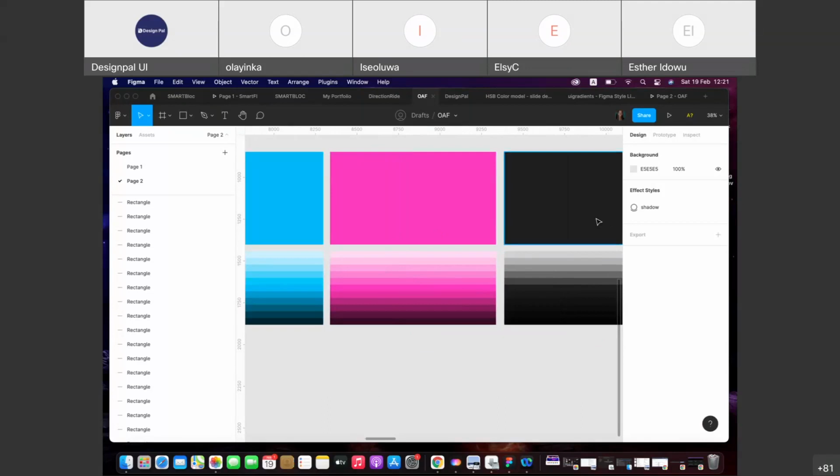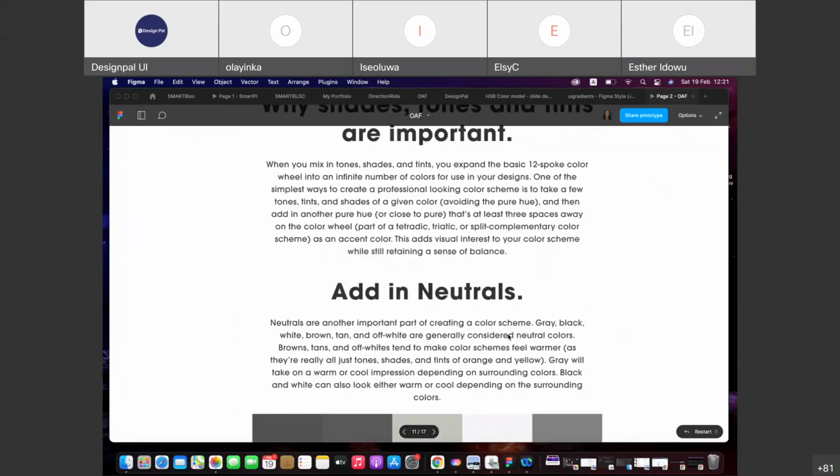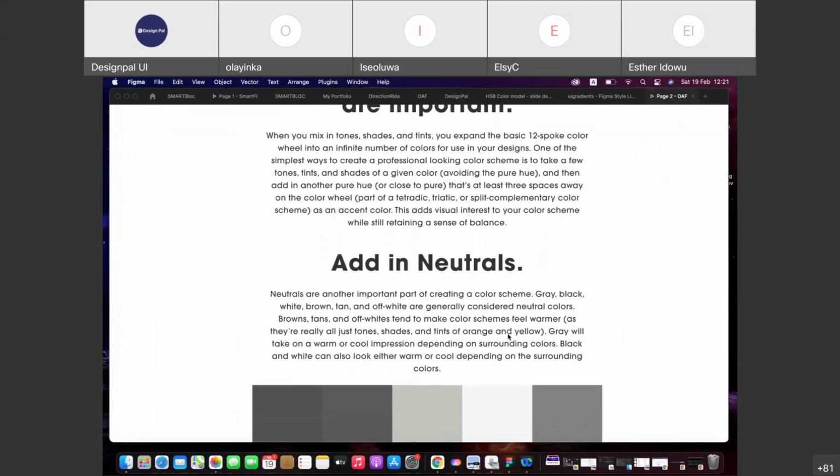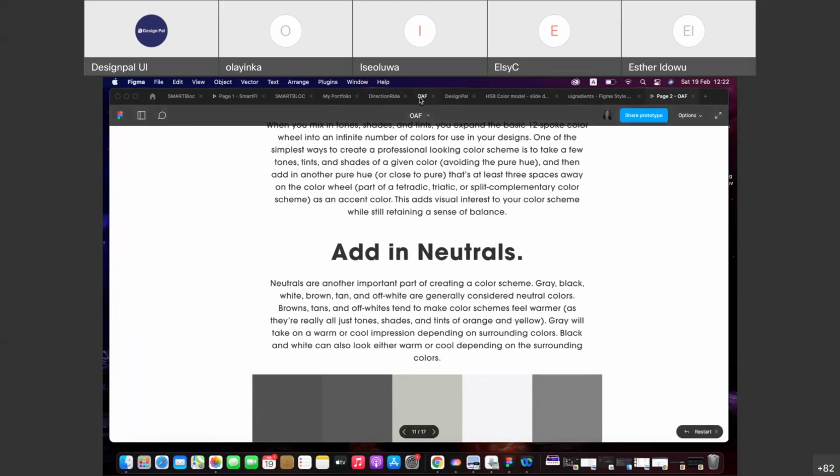Right. So, okay. Now, neutrals are another important part of creating a color scheme. Gray, black, white, brown, off-white are generally considered neutral colors. In your color scheme, you need to have neutral colors. You can't design a good color palette without having neutral colors. And that is why we have it over here as well.